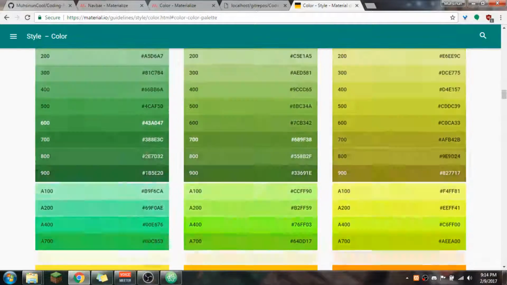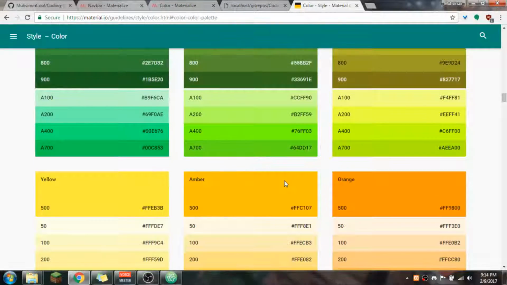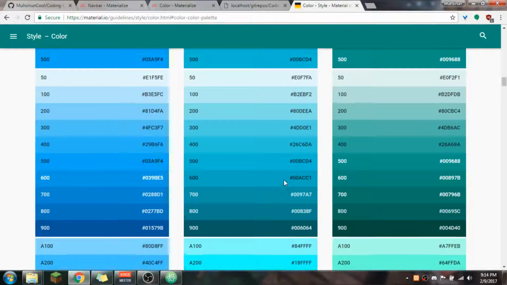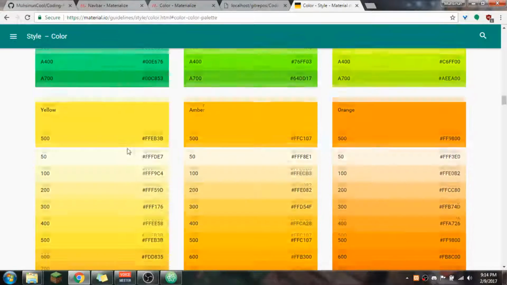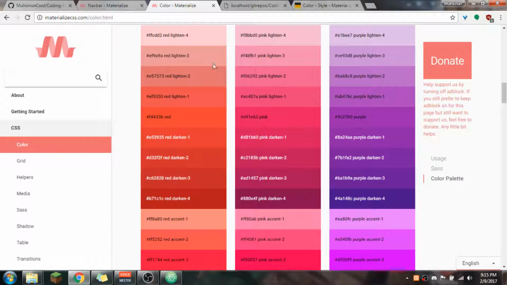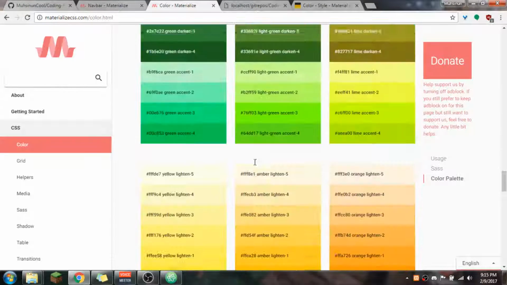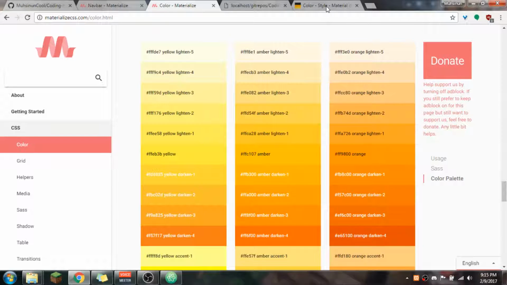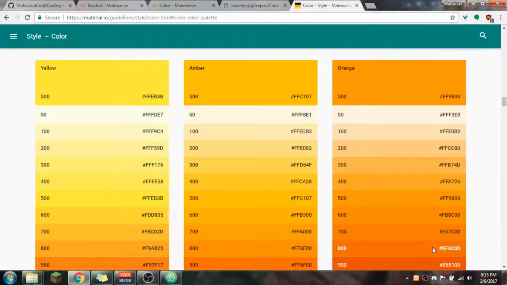Orange or green? I'm trying to choose orange or green. Green looks pretty nice, but I'm gonna go with orange. I'm gonna have to go with orange. Alright, so what we want is 700 since we're doing a nav bar. F57C00. Now if we look at here, red, orange, gotta find the right one. Orange, now it was F57C00.